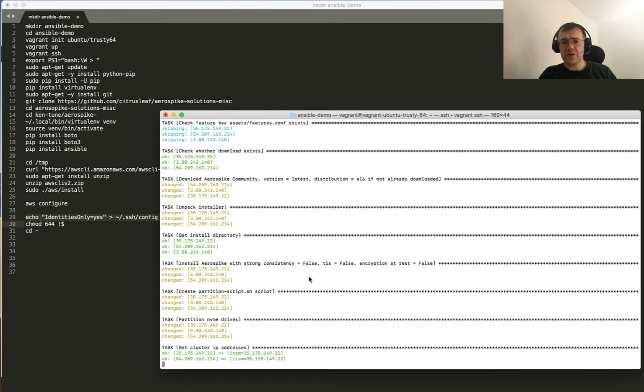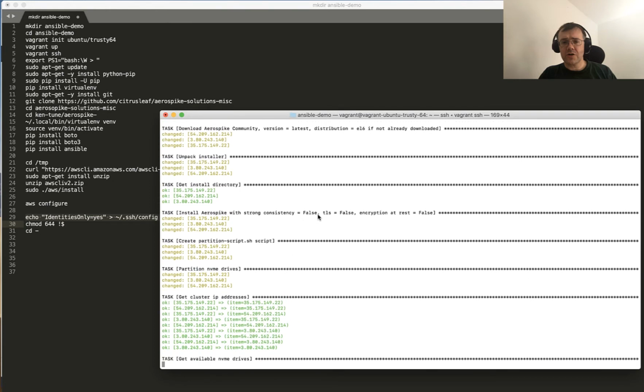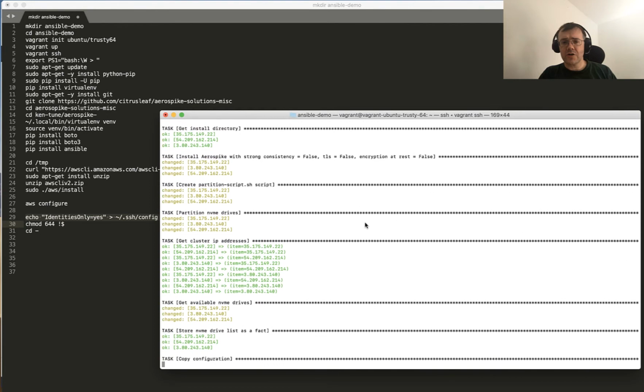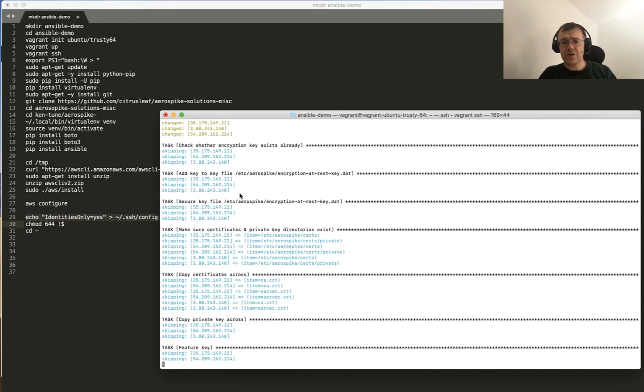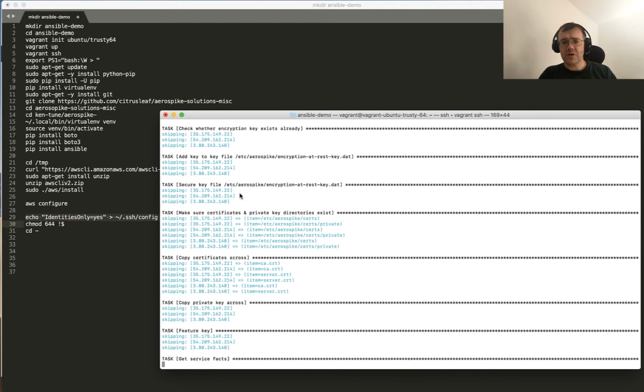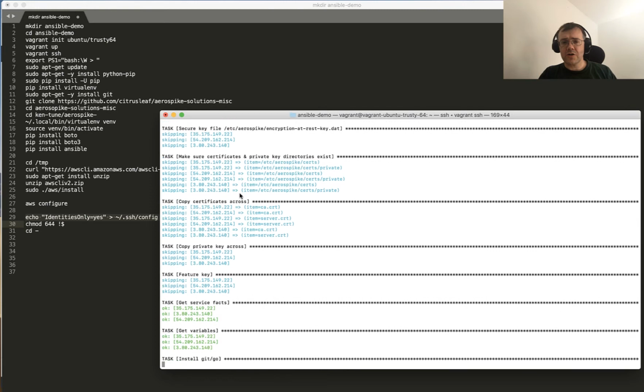What are we doing on the configuration side? We've got strong consistency set to false, TLS set to false, encryption at rest set to false. It will partition the disks for you, so 4 partitions per device by default. So you're seeing some stuff in blue which is being skipped because I'm not using TLS. That's all certificate related, but that would get actioned if I set TLS enabled to true.